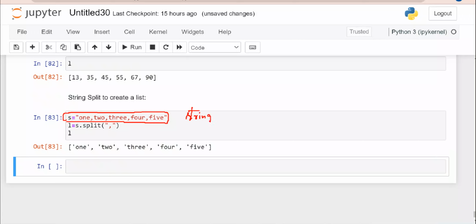Now I want to cut out the individual words into the elements. So by using this I want to split these individual words. So how do I split? Based on some separator. What is the separator here? Comma. So here what is the method? S dot split. So on what basis I am splitting? I am splitting on the basis of comma.